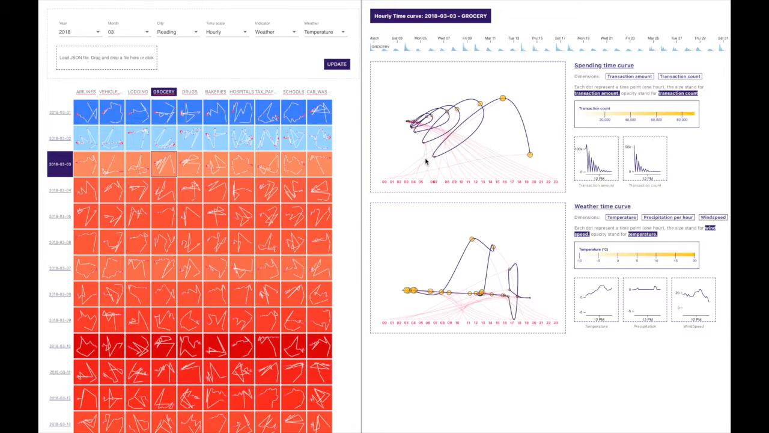The definition of a time curve is that a timeline is folded into itself in a way that similar time points end up being close to each other. Here, there are two time curves: the spending time curve and the weather time curve. The spending time curve was built from the values of transaction amount and transaction count. The weather time curve was created based on the data of precipitation, wind speed, and temperature. In the time curve, each curve has 24 points, representing 24 hours in a day. The size of time points means transaction amount, and the color represents the volume of transaction count.